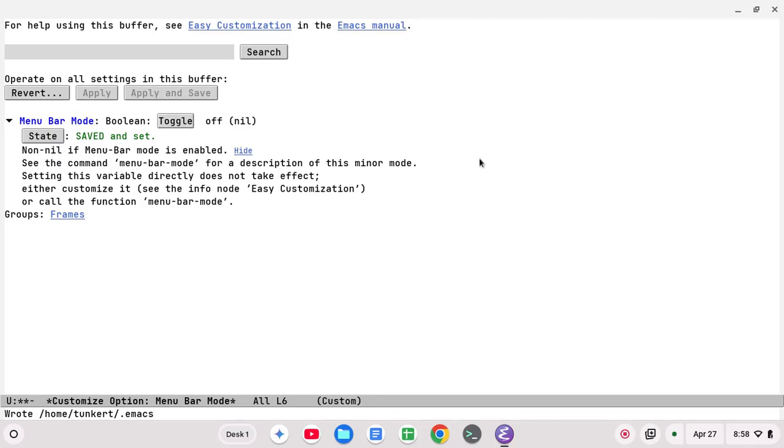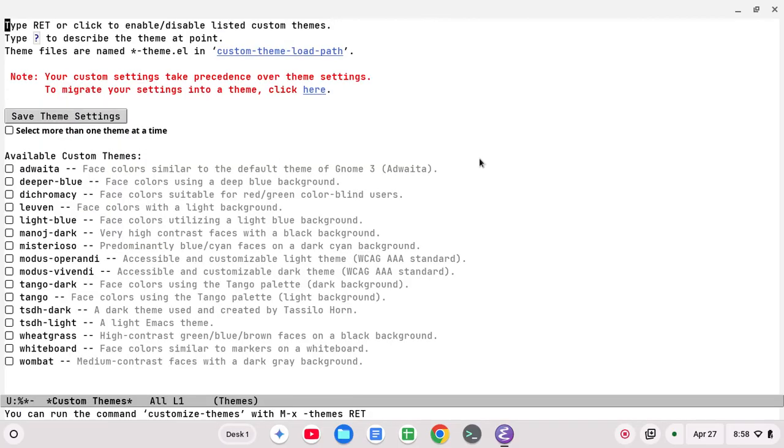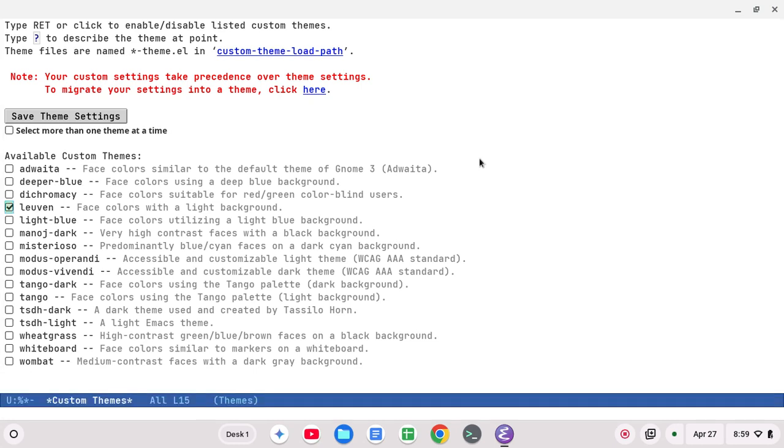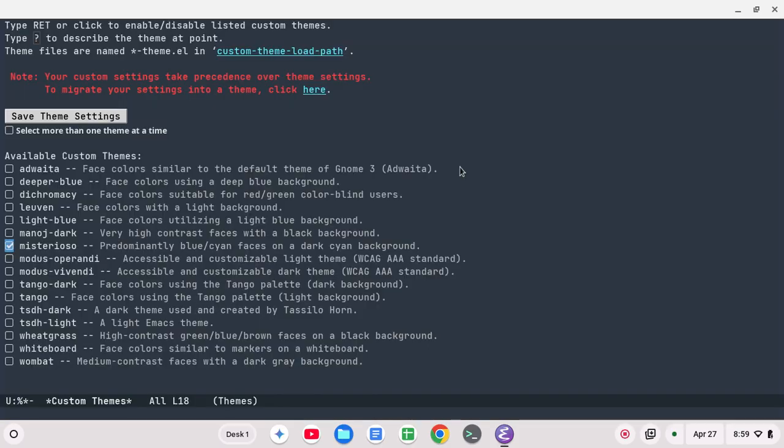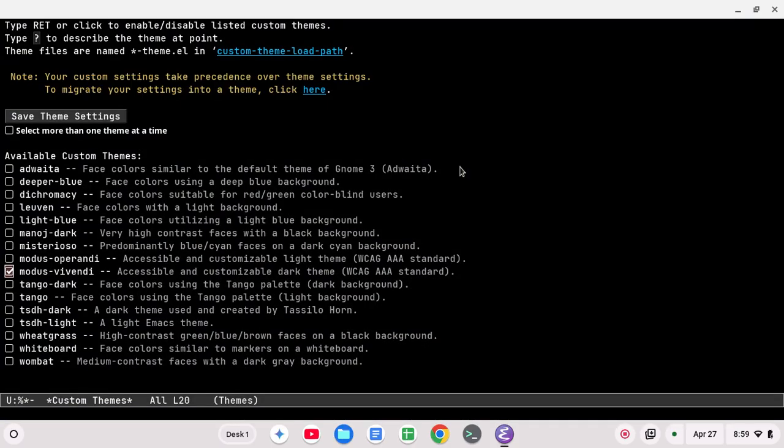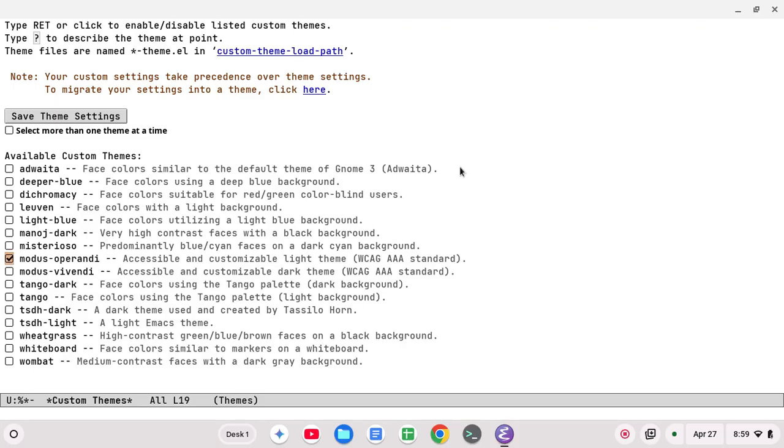Okay, next. Let's change the theme. So I'll do Alt-X, customize-themes. And we've got these installed themes here. So let's try, I like light, but let's do Leuven. So it changes it a little bit. You could change it to something like Mysterioso, Modus Vivendi, Modus Operandi. That's light, that's a good one. This light one here, it's actually pretty good.